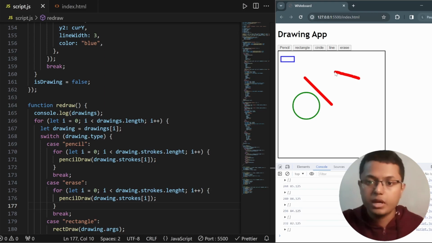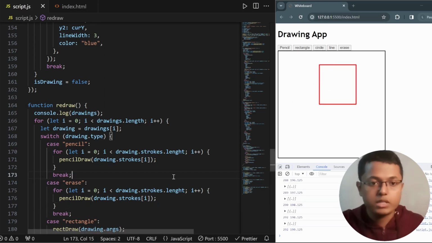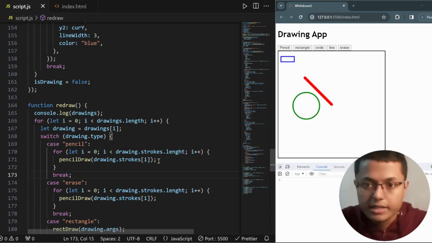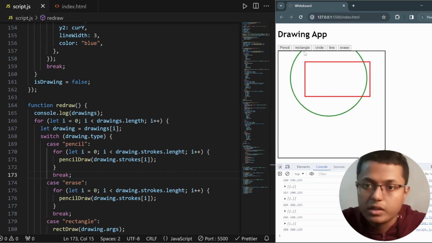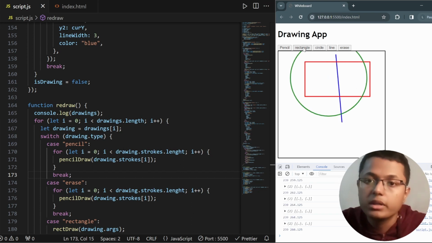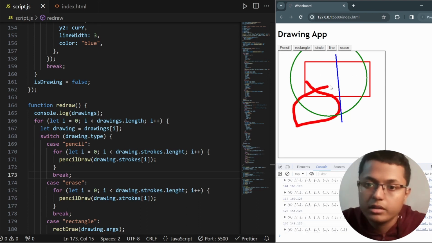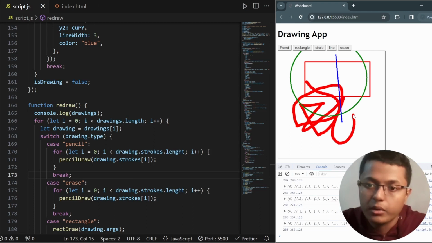Now, let me just try to do that. So now if I try to draw a rectangle, it is once again not drawing. And why is that? We have to understand. See, let me just try it out once. Circle working, line is also working. Now eraser, okay, looks like the eraser is not working. Pencil is working and pencil is going down.